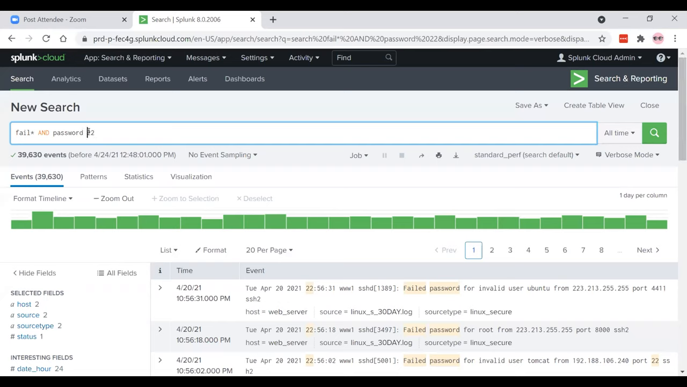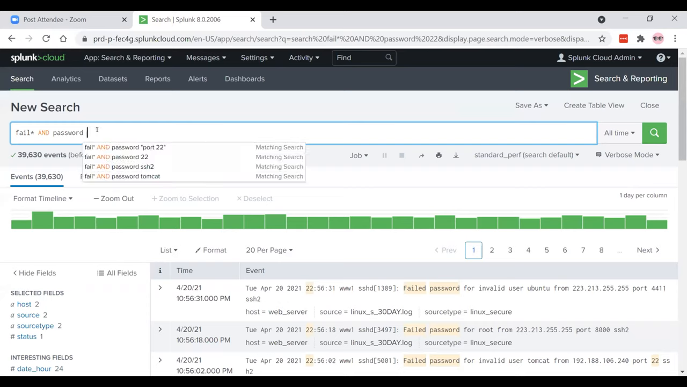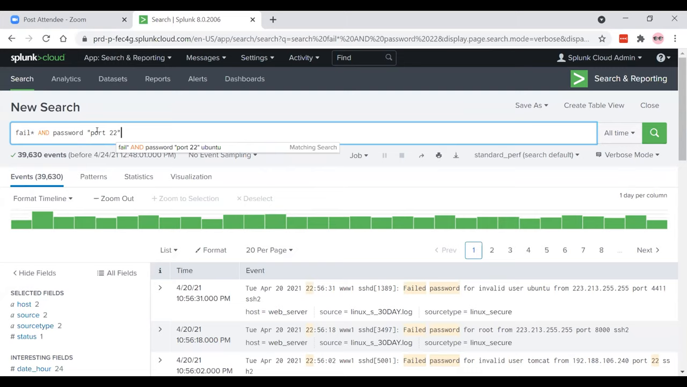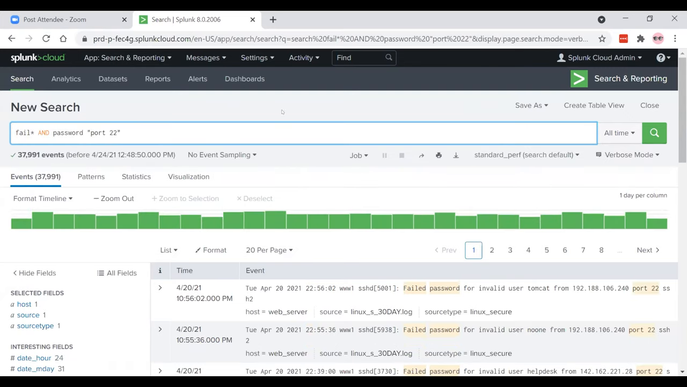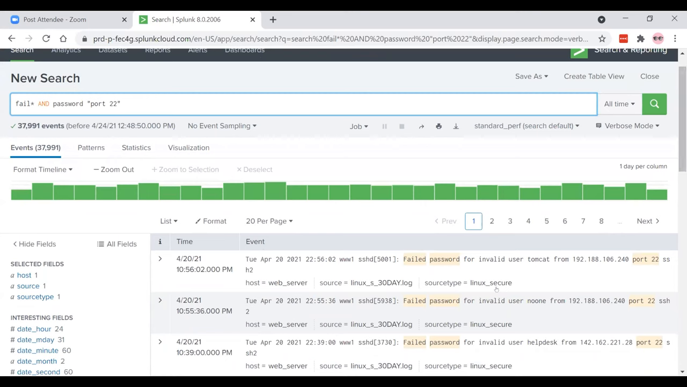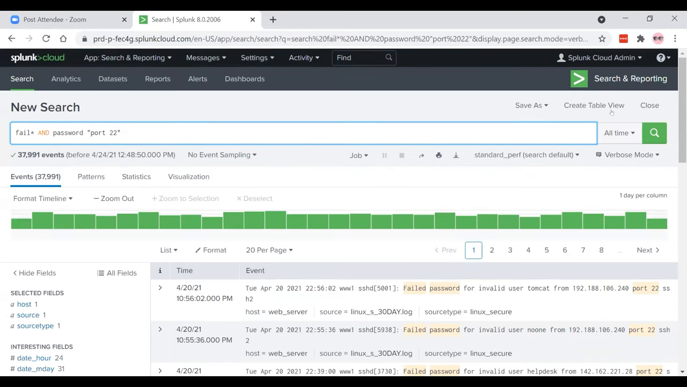So another thing is, if you're typing two things together, if you're typing a phrase instead of a keyword, you have to put them in quotes. So I'm going to say, show me port 22. Let's see what happens. All right, so this is my final result. You can see that it's no longer highlighting 22 as a requested field. It's just showing me failed password and port 22. Right. Okay. But thanks to everyone that attempted it. You guys did a great job.